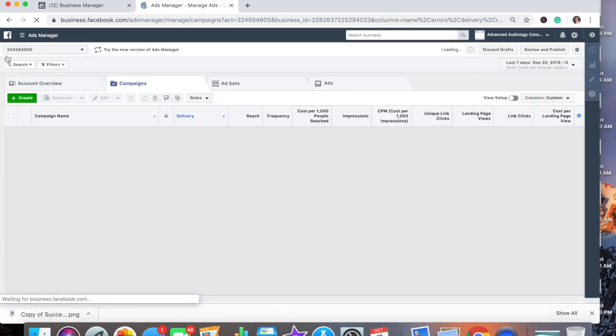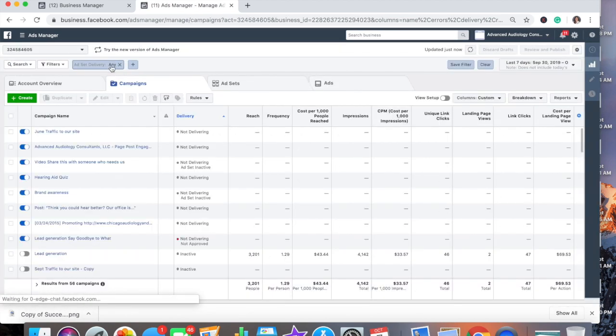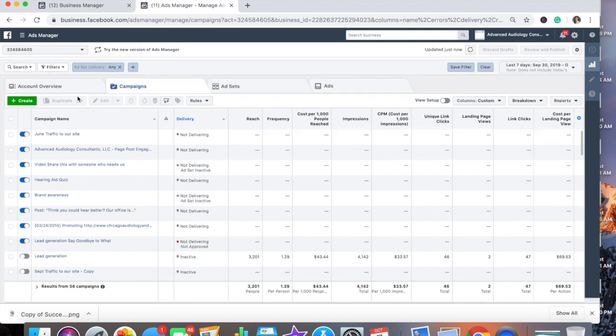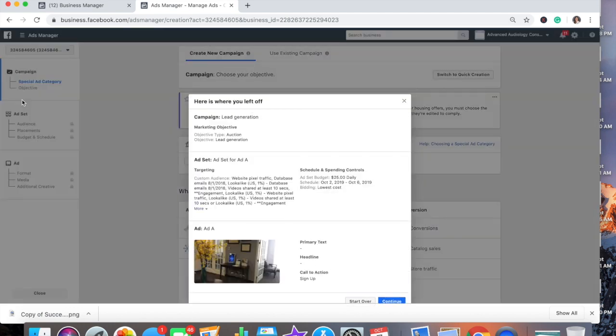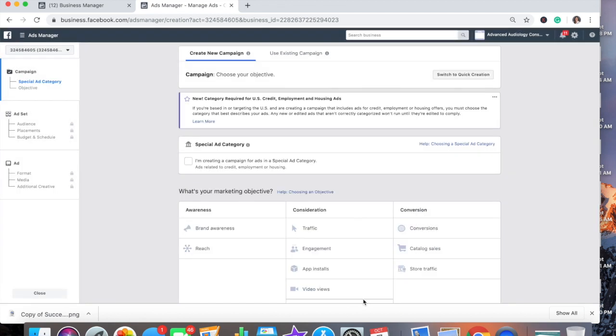They just changed this last week. So we want to make sure that it says, hey, try out the new version, which you don't want to do for right now, and just be in the original version. While we're here, we're going to create a new ad. As you can see, I had started one, but we're just going to create a new one. I had been working on one and just left it, so it came back to it.